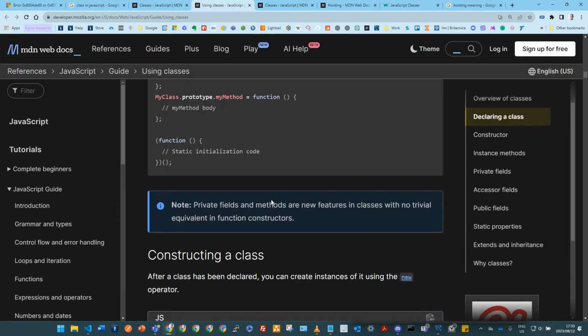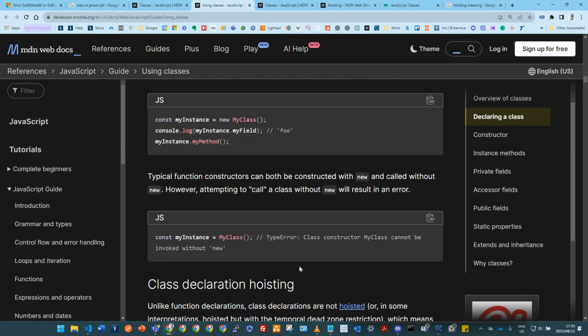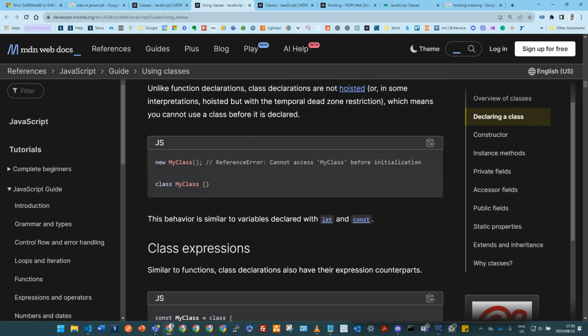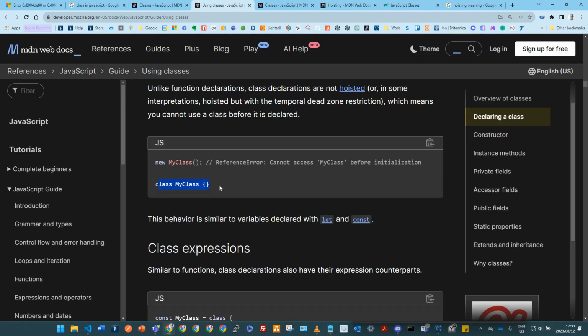Yeah, I think we're here. Okay, where are we? Okay, cool. So, for example, what the compiler does, or the interpreter, according to the use of the word here, it'll take this class definition here, and then it'll move it up here below the declaration, so that whenever a declaration is called, the class is obviously declared first. This behavior is similar to variables declared with let and const.